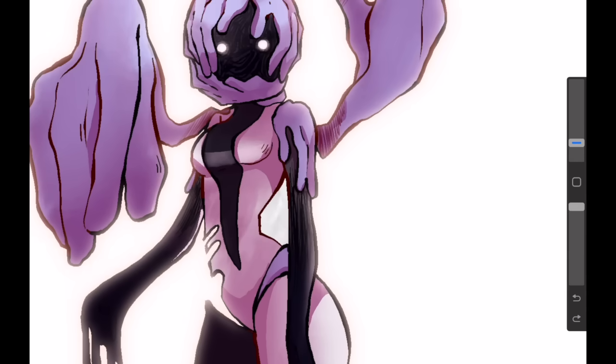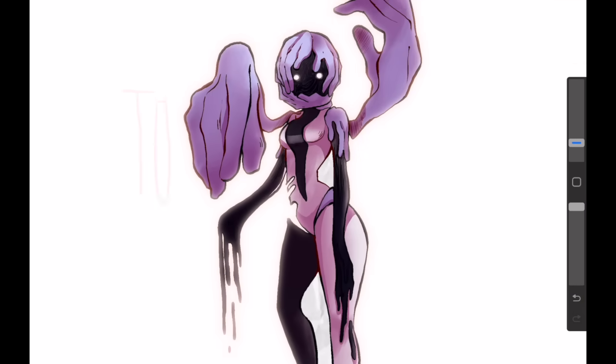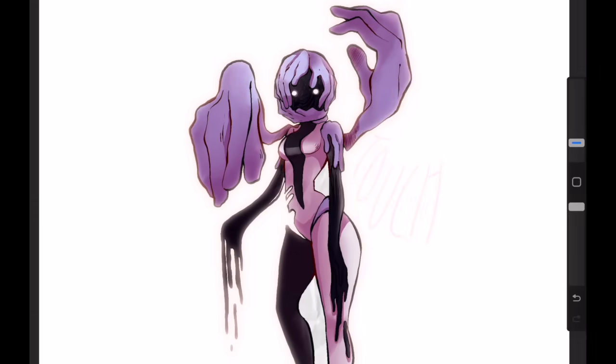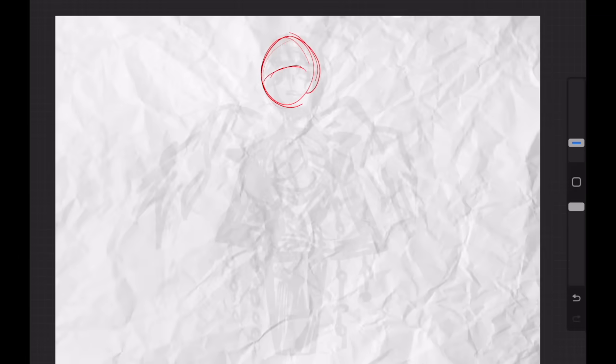I almost went with a sci-fi aesthetic there for a minute, but I pulled back on that a little bit. I definitely think she looks very unsettling. So this is my monster version of the love language of touch.